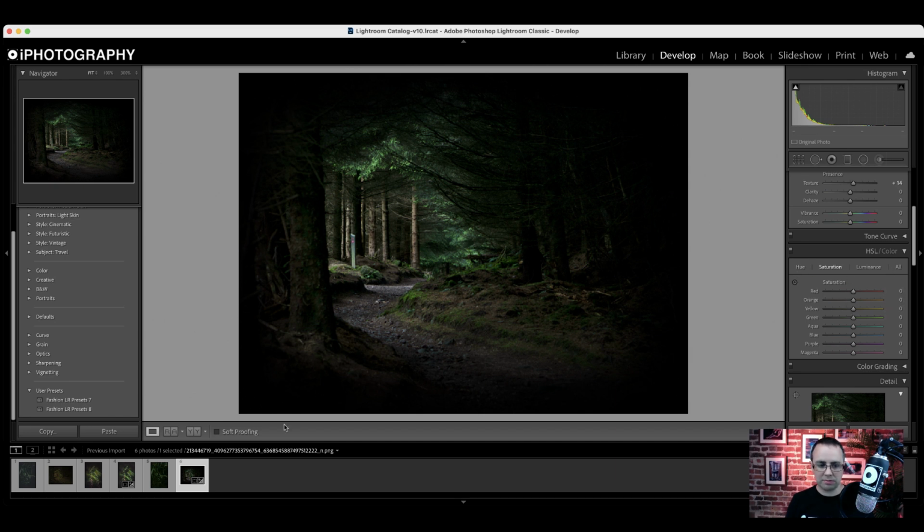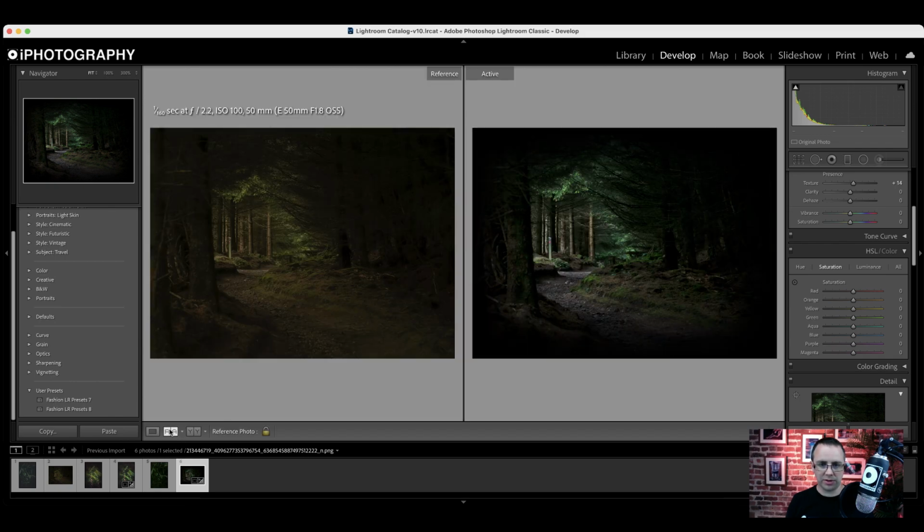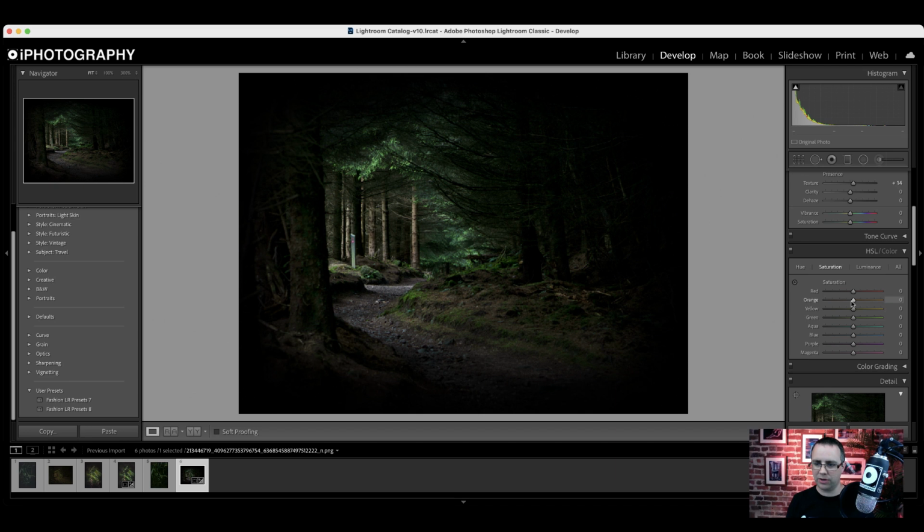So the greens. So if I can go back to my reference version. So we need to be a lot warmer, a lot warmer. So I think we're going to have to increase these oranges a little bit more. I'm trying to see where those colors are coming from.